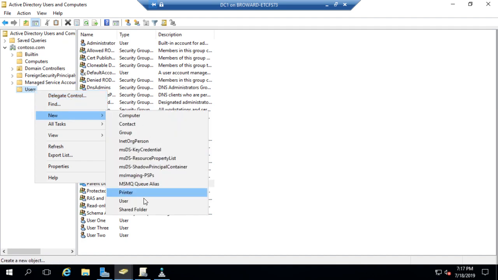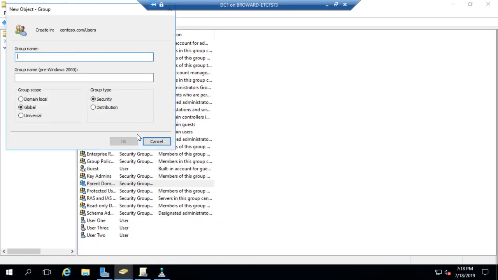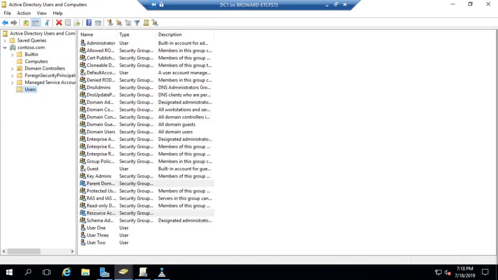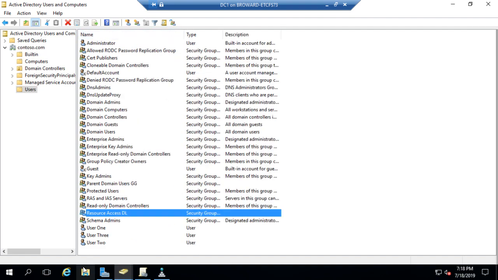Now I'm going to create a new group in the parent domain. It's going to be in the same domain as the resource, in this case our DFS share. Resource access, domain local. So now I'm going to choose a domain local. Right here it is. I'm going to grant permissions to this group.